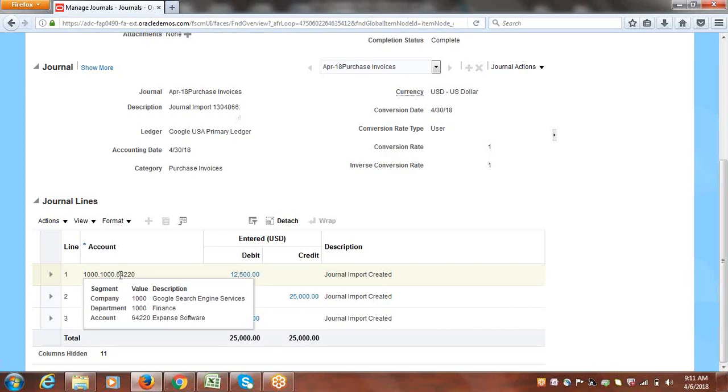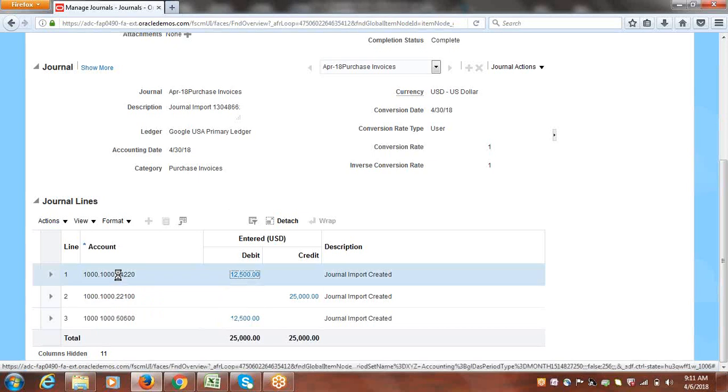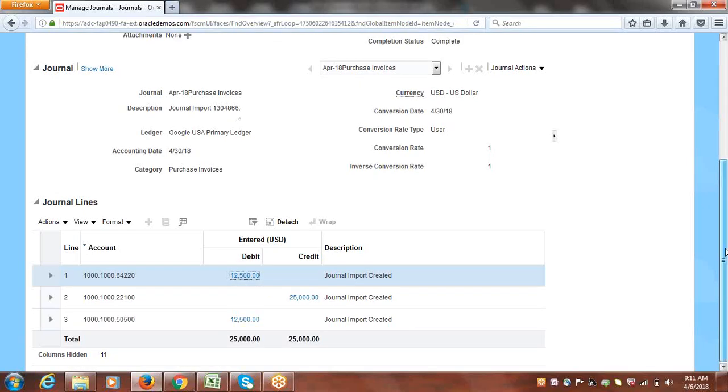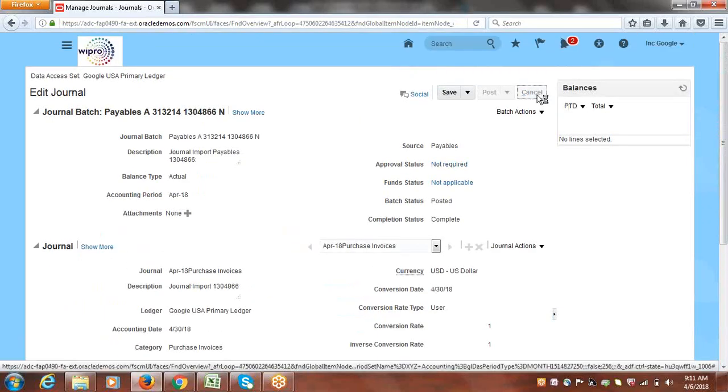But still, you can override the account. That process you can initiate from payables. In payables, at invoice level, you can override this account. Once you perform the override, the system will automatically reverse this account-related line with the corrected line. That we'll see. We'll just go to payables.